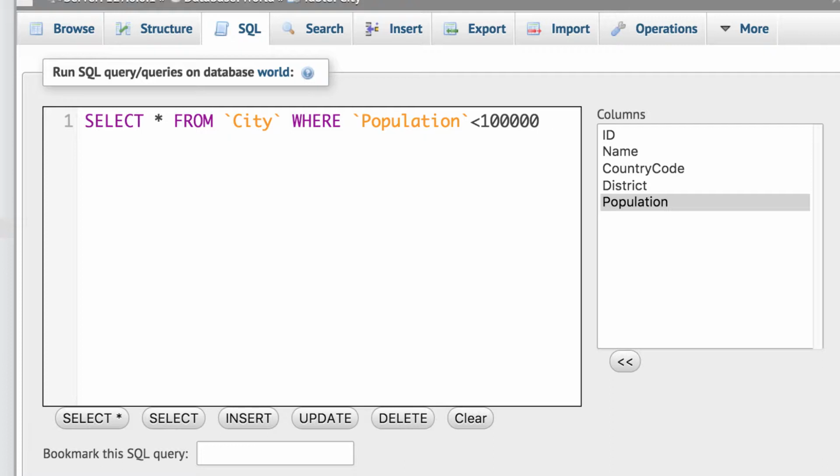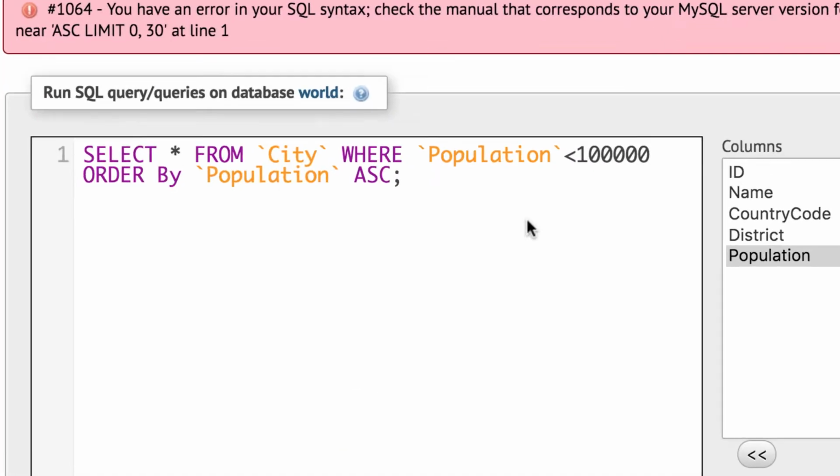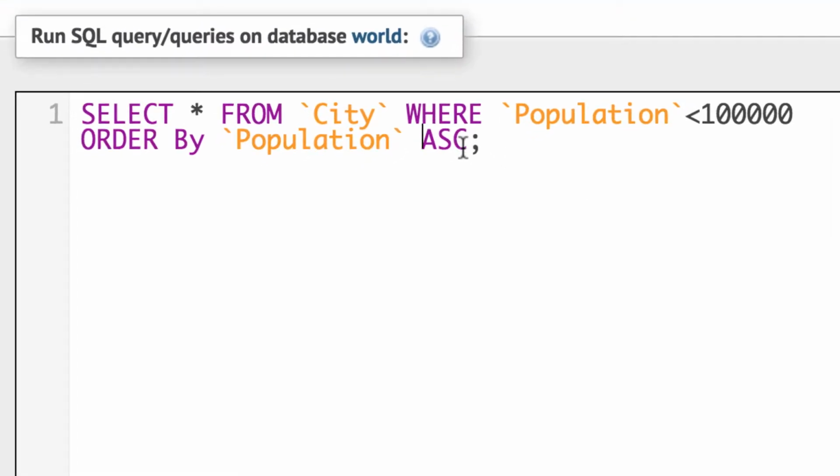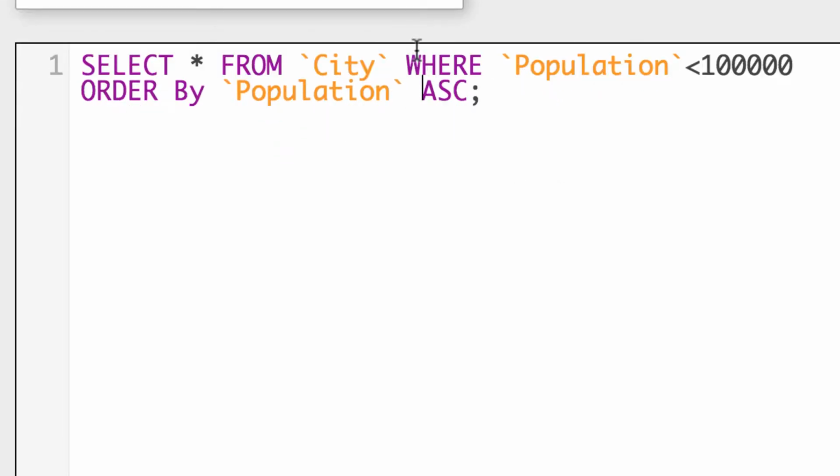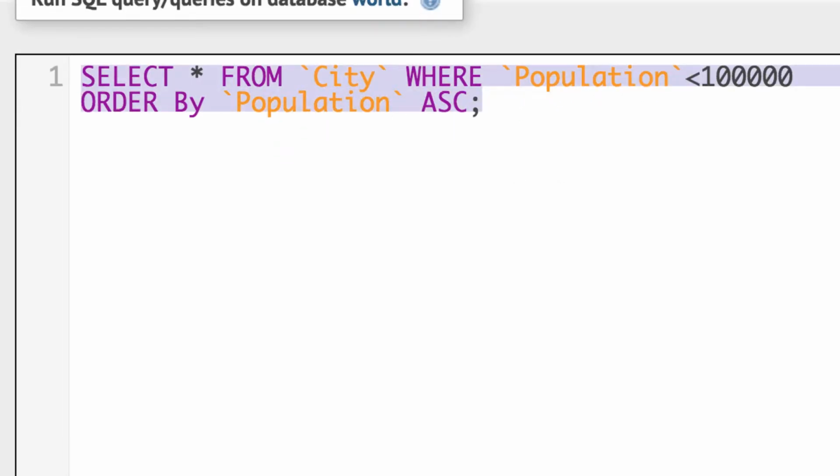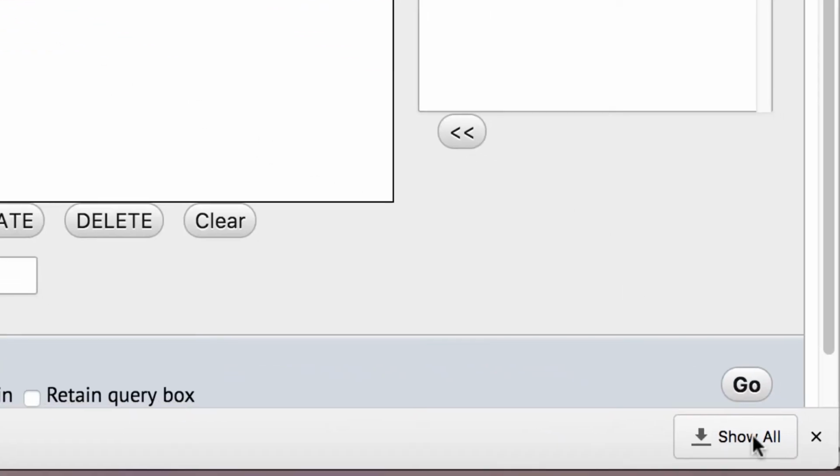There's 100,000. I'll put my semicolon. And also, if I wanted to do something else, I can put something called order by, and I'll leave it ascending. And you could also put a limit on there. But let me see if this works first. Make sure of that, so you'll get these errors, so that's okay. And I'll also copy it, just in case I want to paste it again. And I'll hit go.